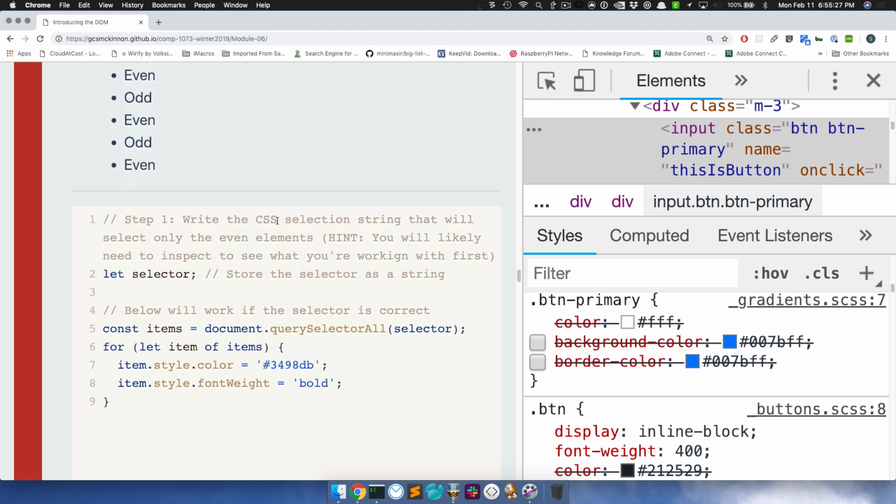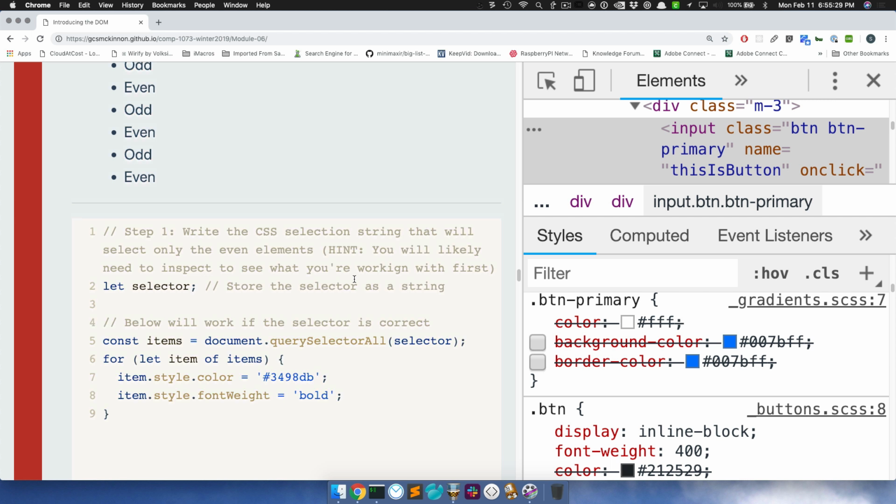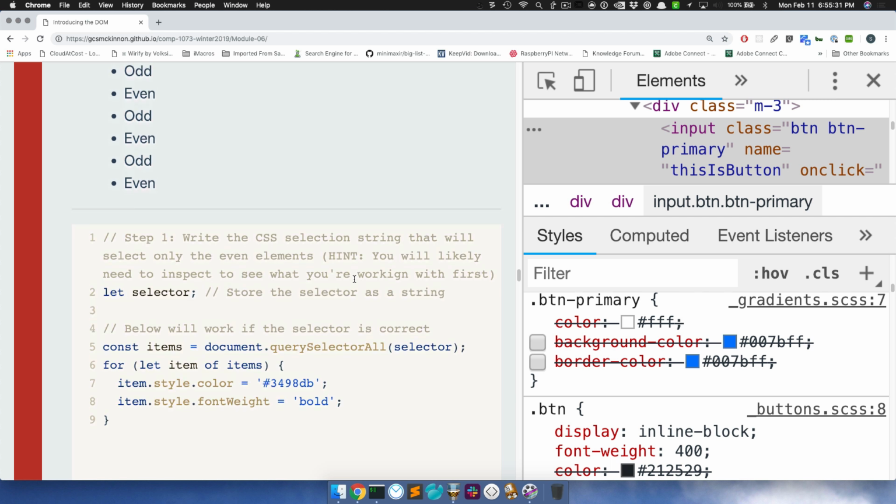All right. Step 1. Write the CSS selection string that will select only the even. See how it says even? I haven't written it down. Even. That will only select the even elements. Hint, you will likely need to inspect to see what you're working with first. I mean, it's very likely a list. It's a list. I'm not joking around. Hint, you will likely need to inspect it, right?